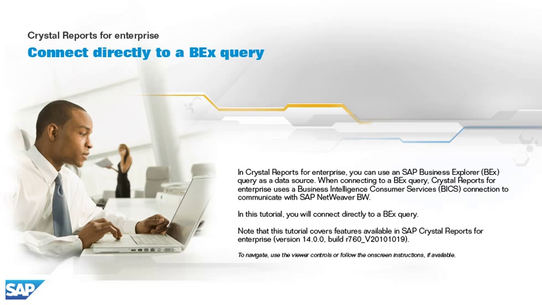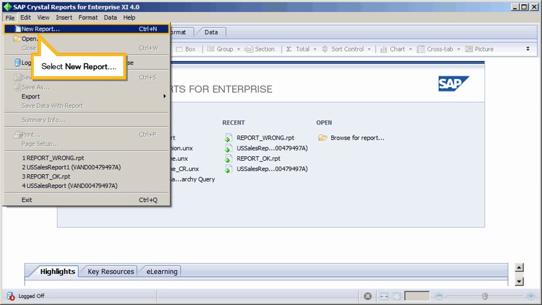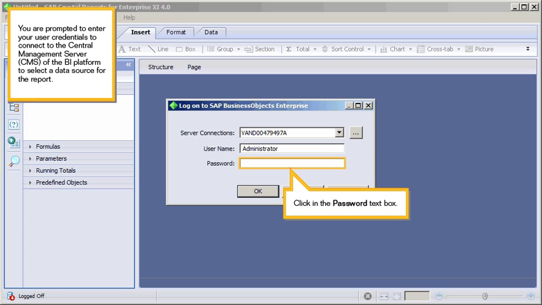To navigate, use the viewer controls or follow the on-screen instructions, if available. First, create a new blank report. Click File. Select New Report. You are prompted to enter your user credentials to connect to the central management server of the BI platform, to select a data source for the report.